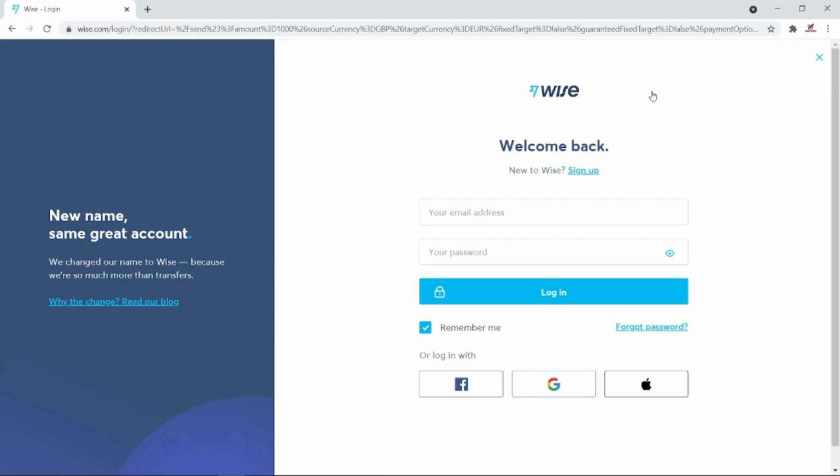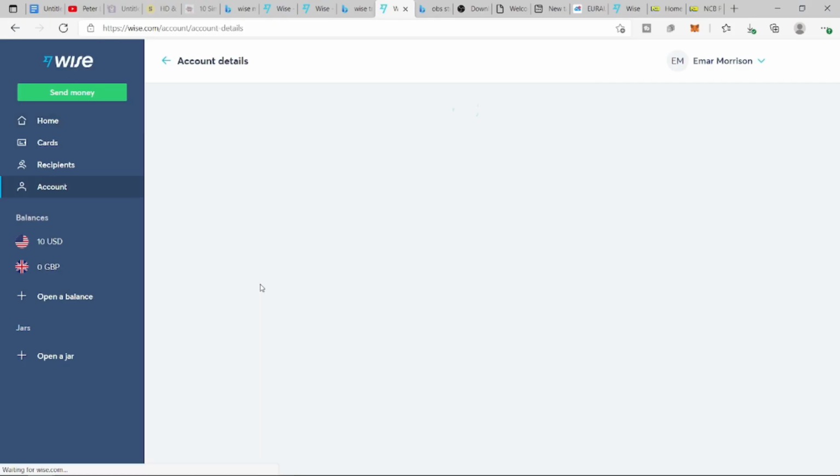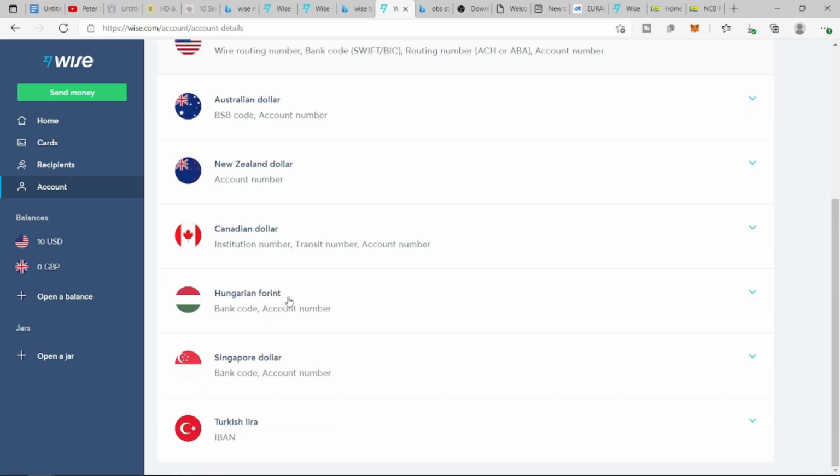Step 2, what you're going to do is fund your account so you can get a virtual bank account. This will get you a routing number and a bank account. So let's go right into this process. Once you're logged in, you're going to click on account, click on account details, and here you have the option to get different account details.